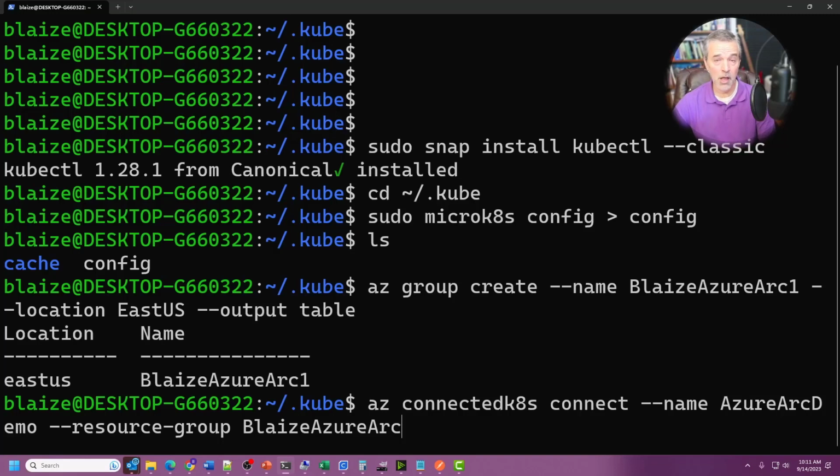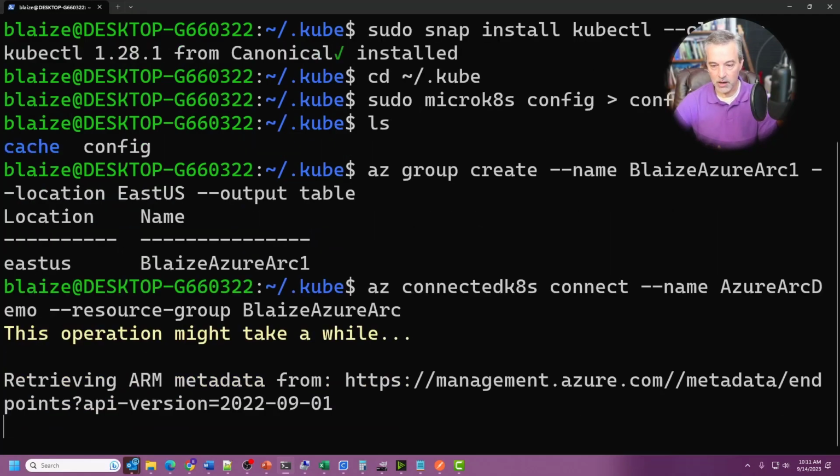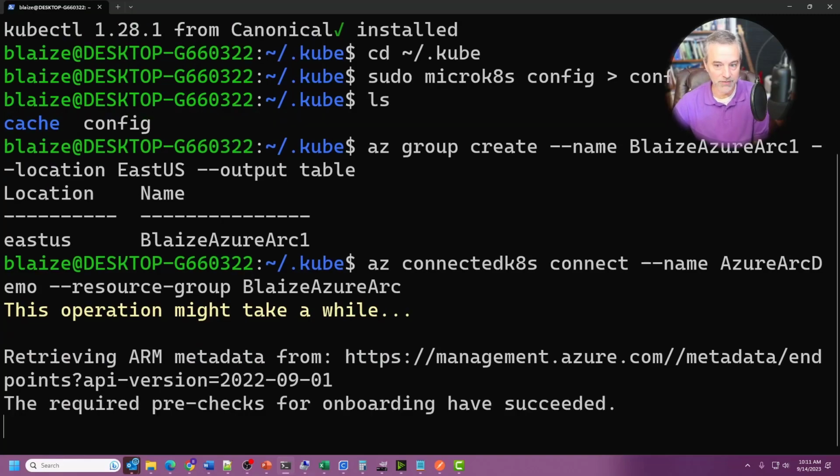And once that's done, we should be able to see this cluster in the Azure portal and also be able to manage this from the Azure portal as well. So let's go ahead and run this and let this run. And it might take a few minutes to actually deploy this setup to my cluster. So you just have to be patient.